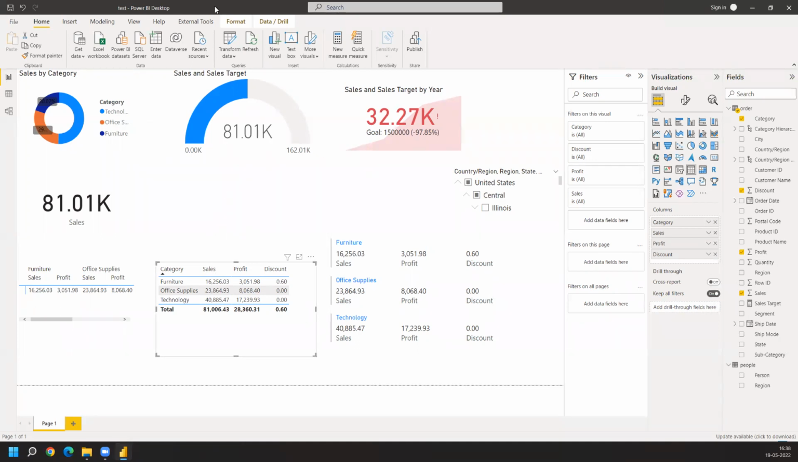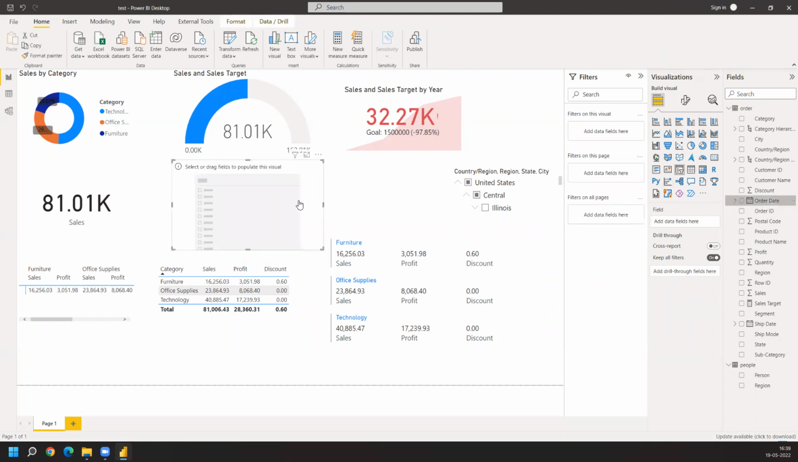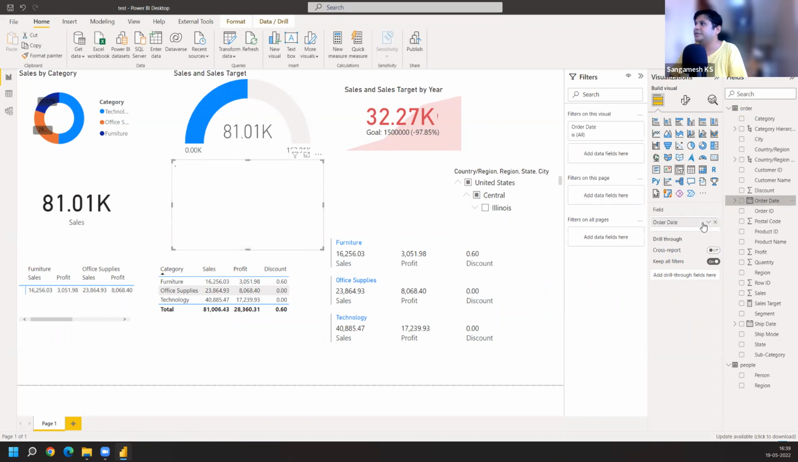I think I have a few questions here. Can we use a timeline with slicer? Okay, yes, Rathod, we can also do that. Here what I'm going to do is take another slicer and put order date here. That's it. Yes, you can do that. Okay, see here, something like this.